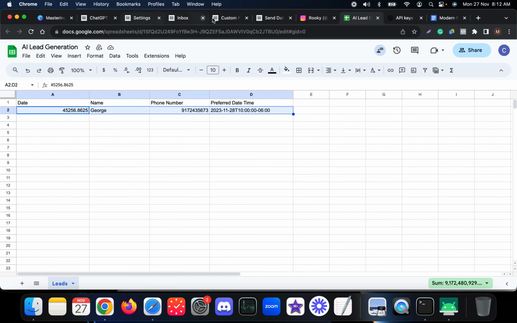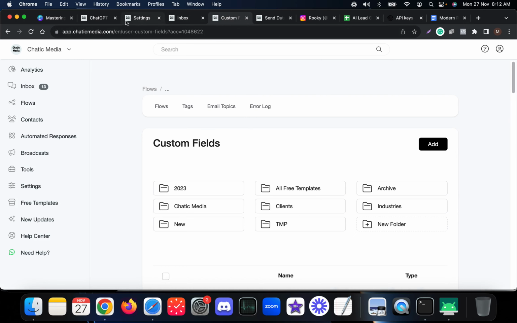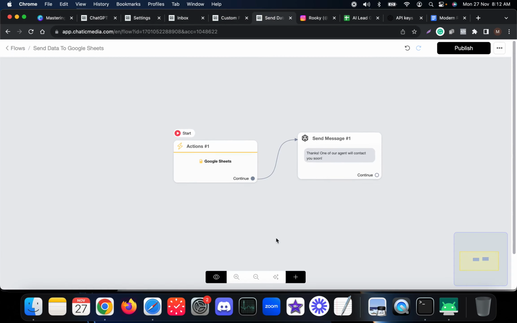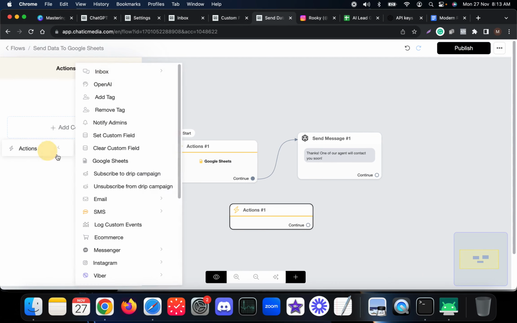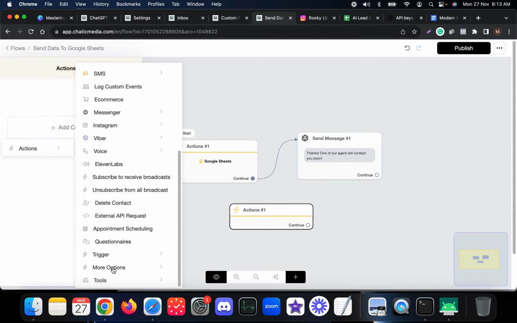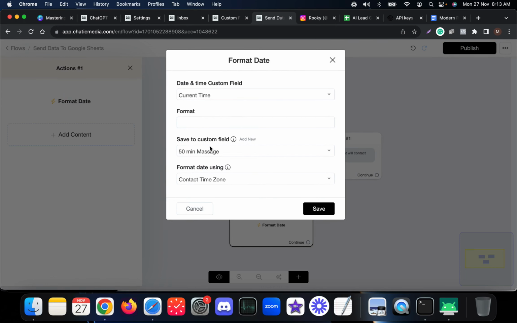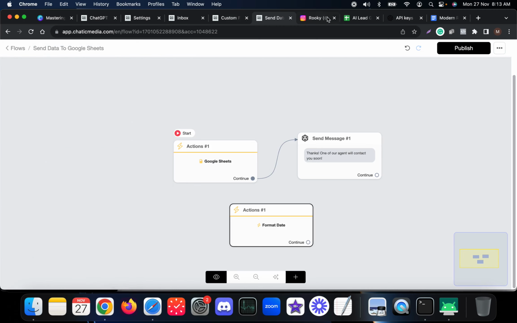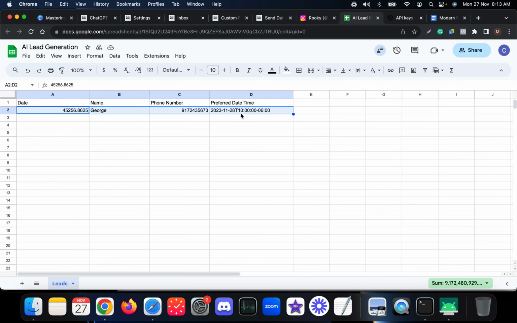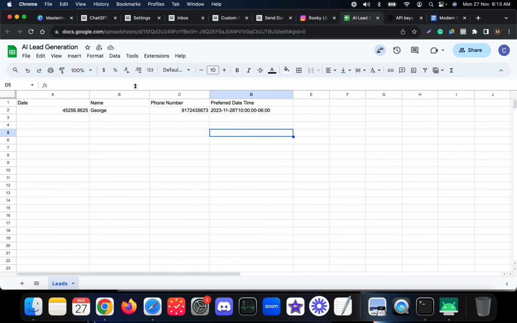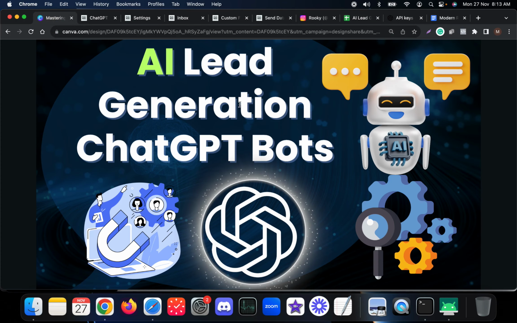So here you can simply change the way it actually updates within the flow builder. So if you want to learn more about that, you can use this action over here. We have this action, I guess more options, not here, tools. You can actually format the date. So you can format the date as you like over here. So there are a lot of options over here so that it can actually look nice. So that's how you can actually use AI chatbots for lead generation.